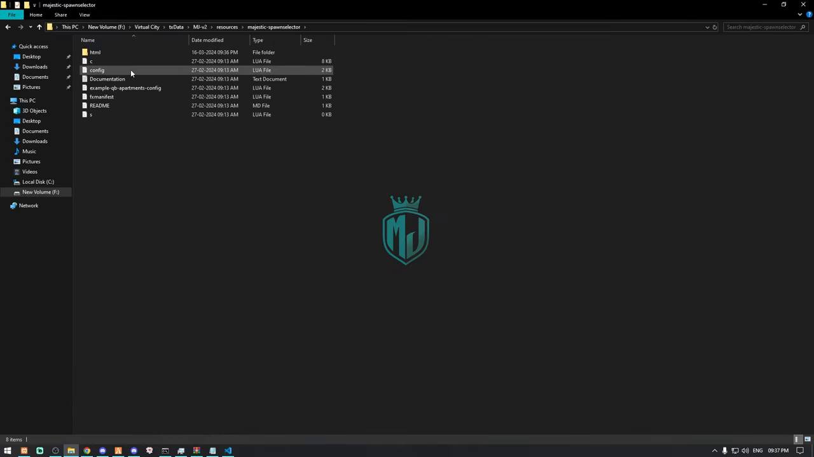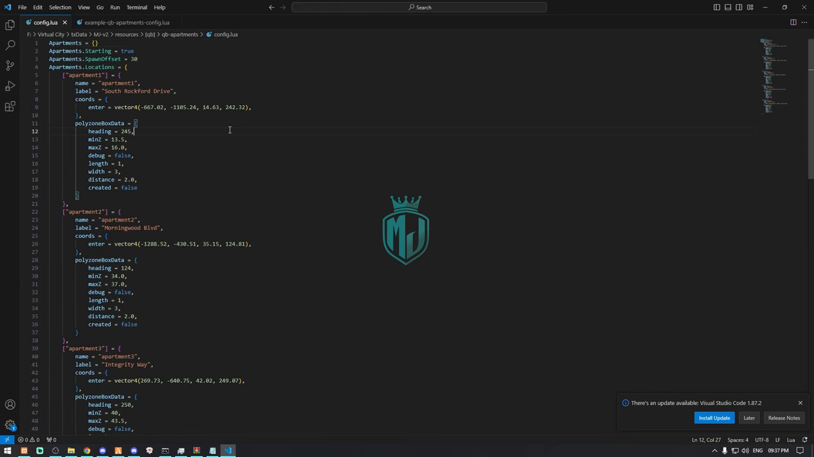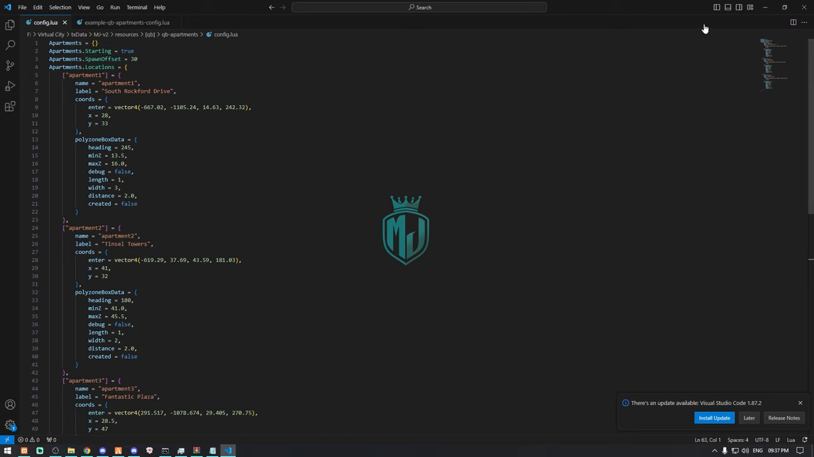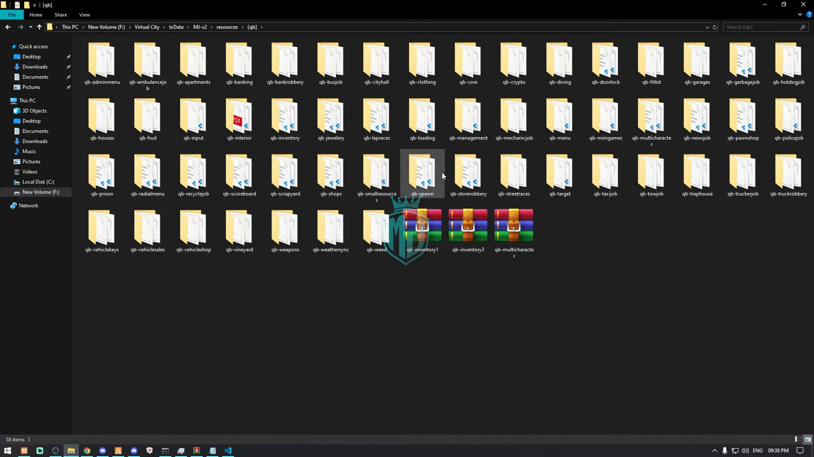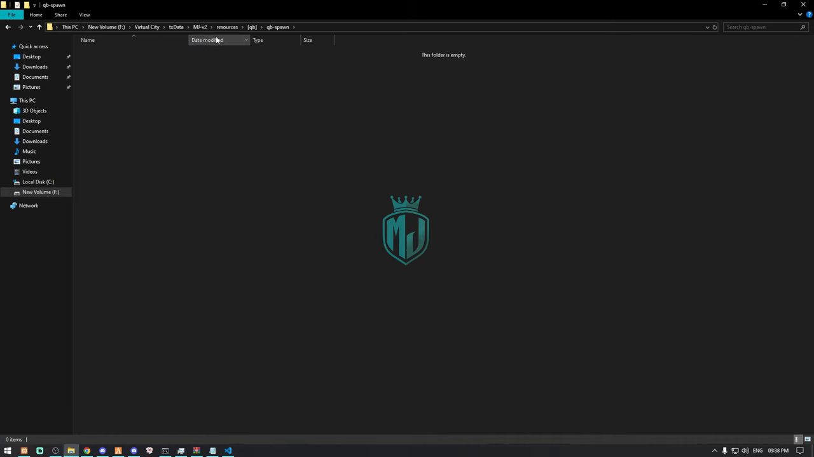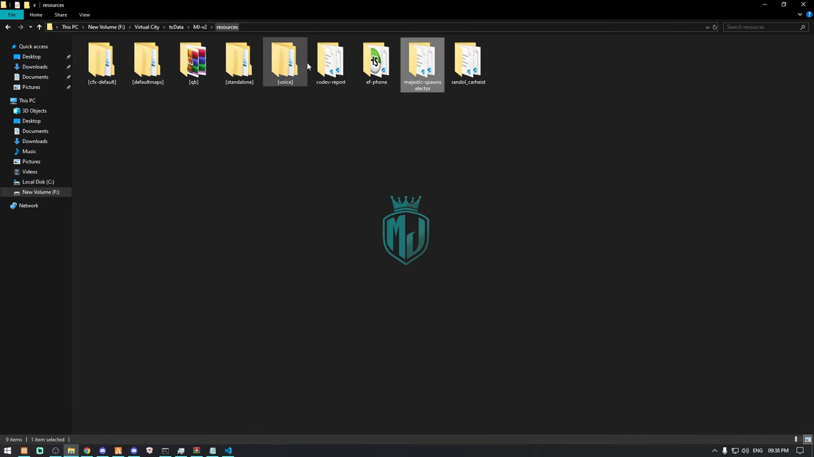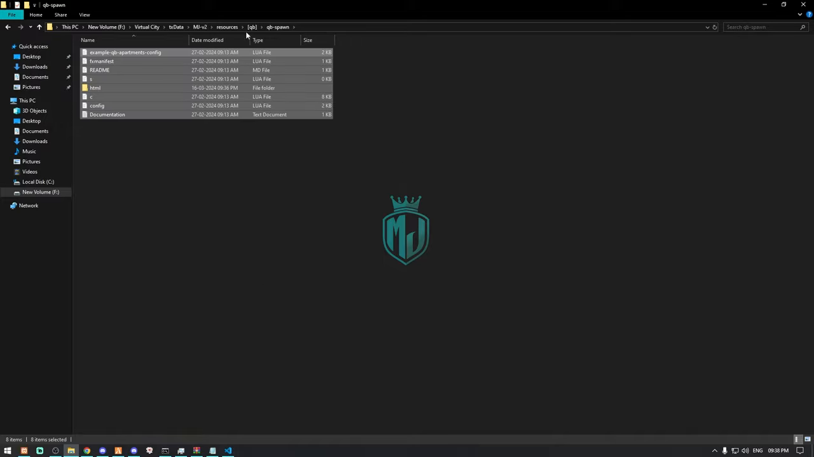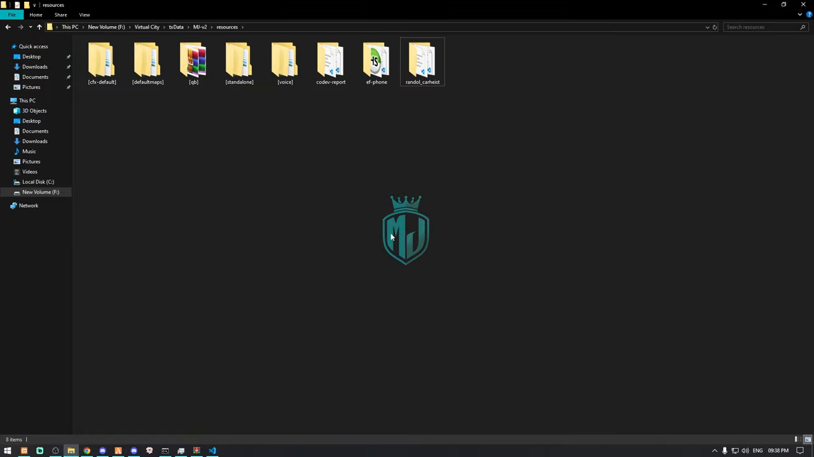Just go to the spawn script, and right here you will get this example QB apartment config, and you can simply copy all of it and paste it in your apartment config file, and that's it. Then you don't need to change anything. And now we have to come to our QB spawn script and delete all these files from here and copy the new ones from here and simply paste them right here in the spawn script, and that's it. Then we can delete this folder and our work is complete.